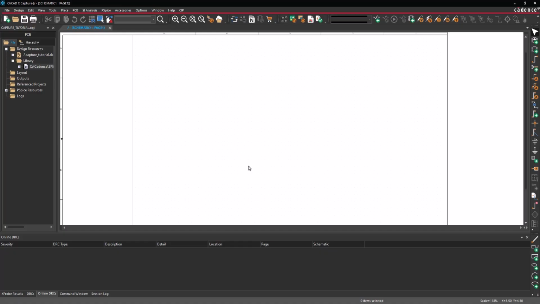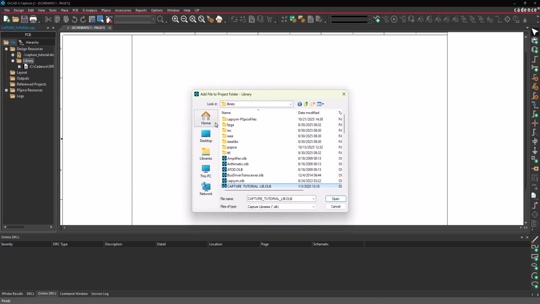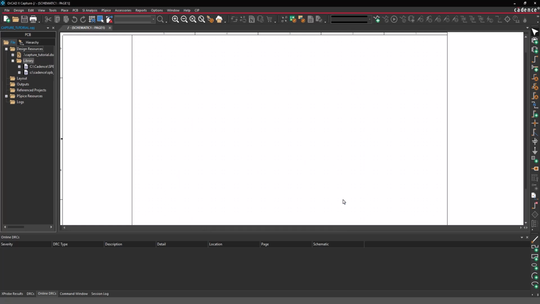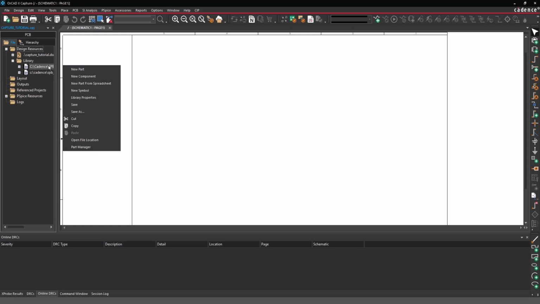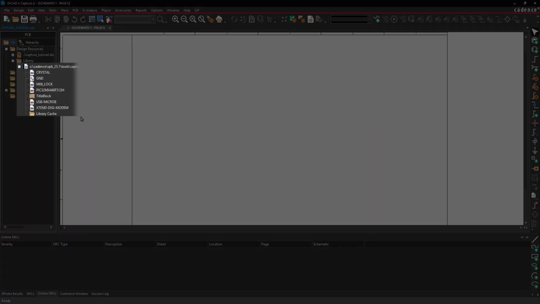Let's add the completed library into the project. In the project hierarchy, right-click Library and select Add File. The file browser opens the default library folder. Select the provided library and click Open. Right-click the library we created and select Cut. This completes the part creation lesson.